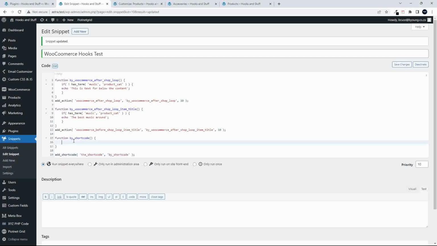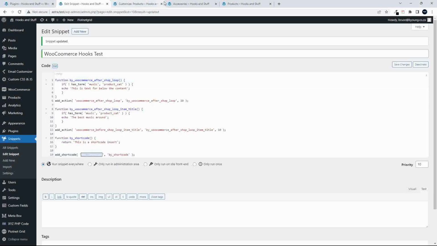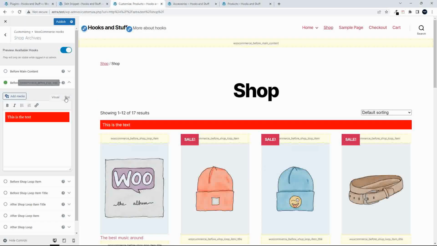And for this shortcode, we'll say echo this, or return. We could return, and this is a shortcode insert. Right, so that's the shortcode insert, and it's called the shortcode. Yeah, so let's save that. And now we're going to head back to make sure that saves right, and then I'm just going to copy that. And yeah, I want to see if this is going to work.